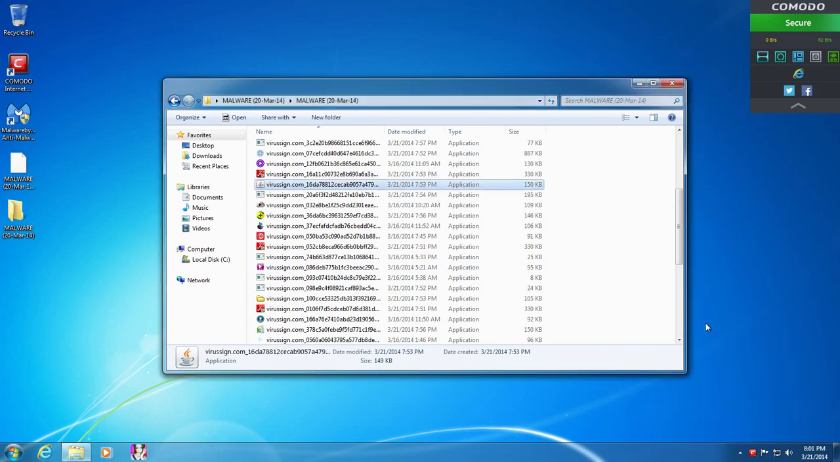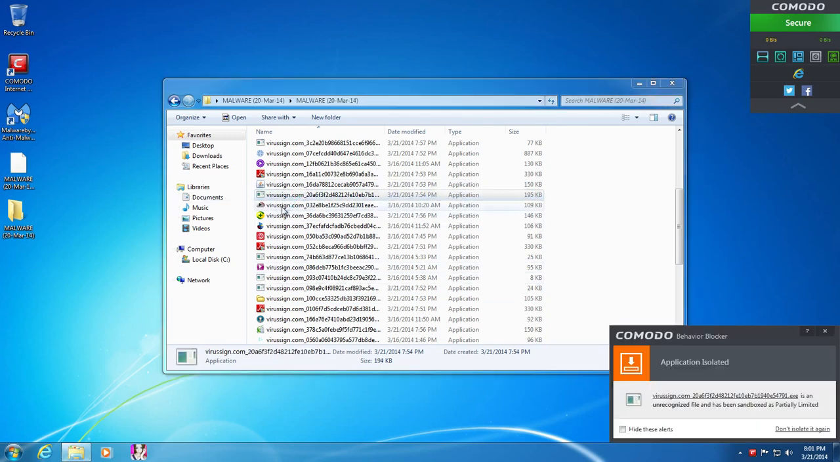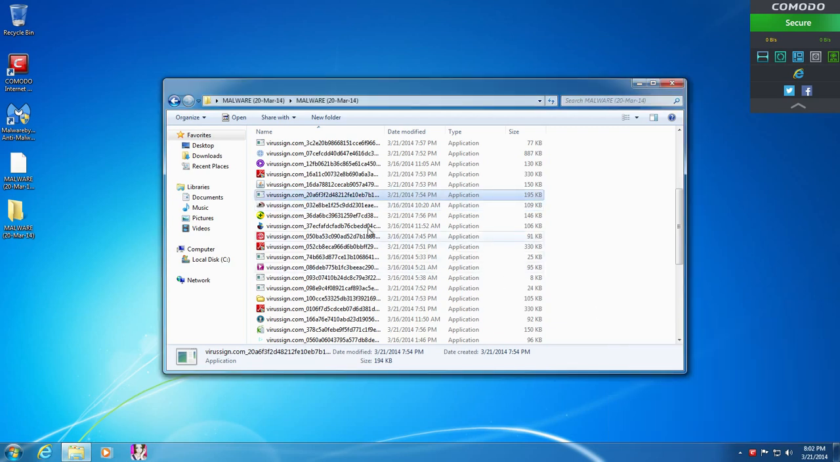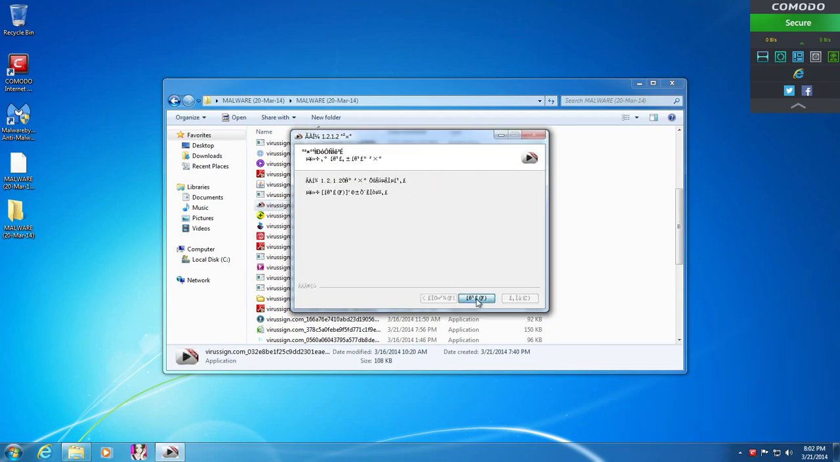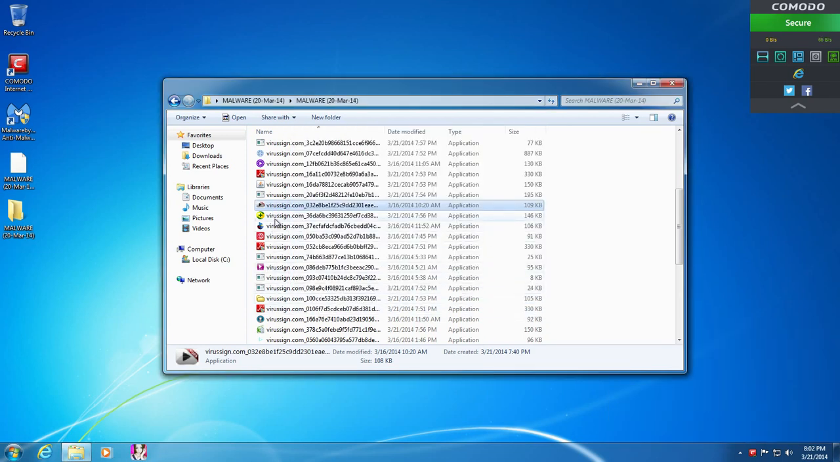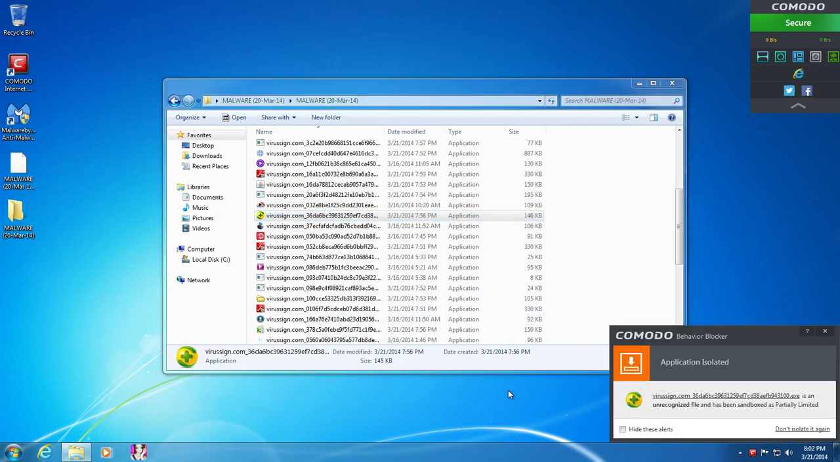Number 12. Looks like it crashed. This is number 13. This is number 14. And this is number 15. And I think that should give you guys a pretty good idea of how this program is going to react towards unknown malicious applications.